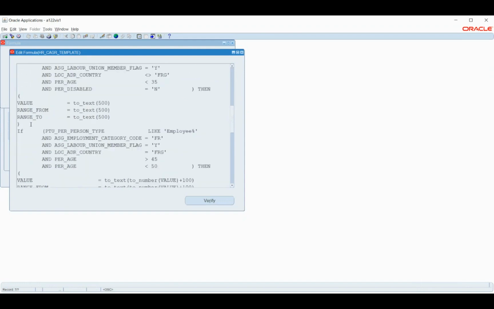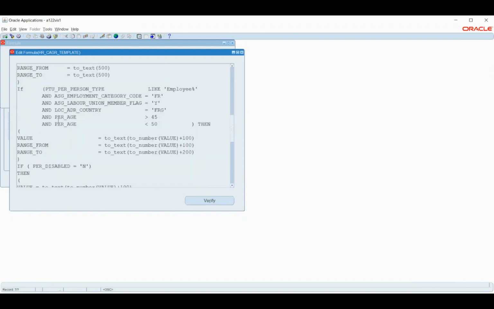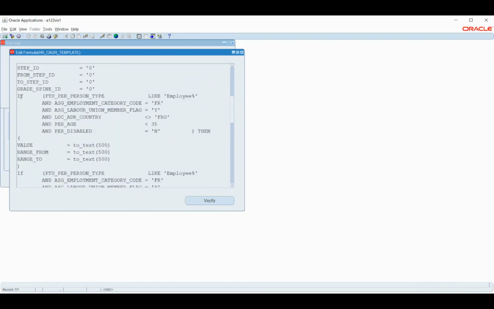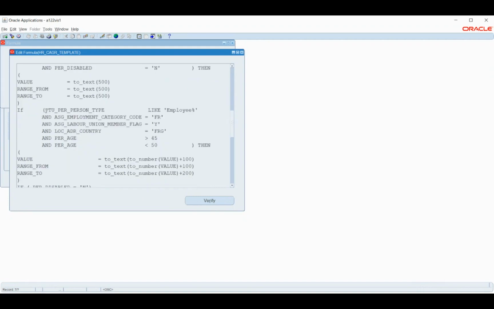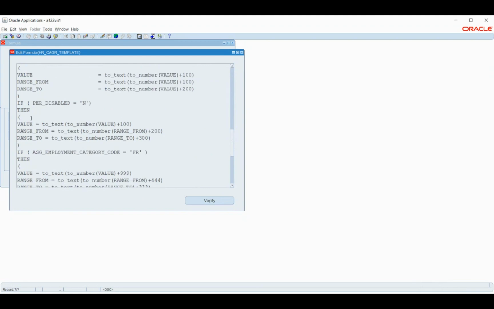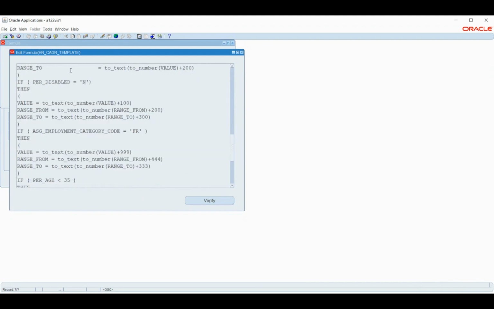So after this, we will say, this is a nested loop. A nested loop is nothing but having a condition inside a condition. If you see here, we have written if, and inside that if we have created another if. We will give a condition and say if this is matching, it should pick up.